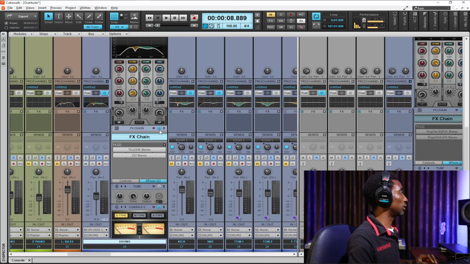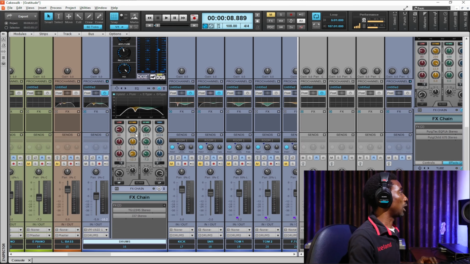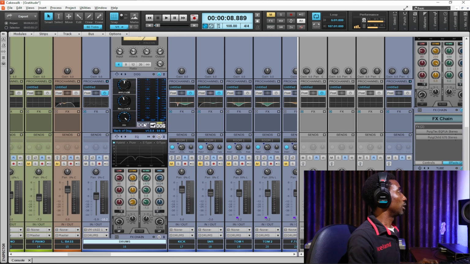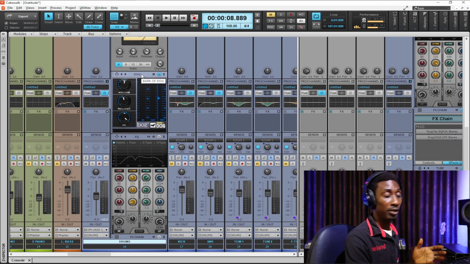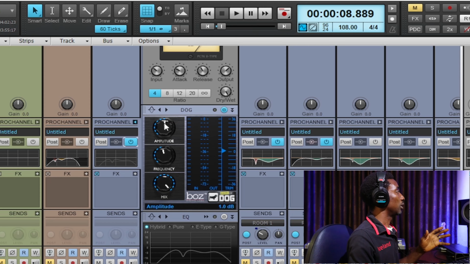Okay, let me quickly explain to you what I did, how I'm able to transform it to drum room. First in line, let me turn everything off. Let me show you something here. This is the plugin, the Back of the Dog. The amplitude here, this is the parameter I give to the amplitude. This is the natural setting.